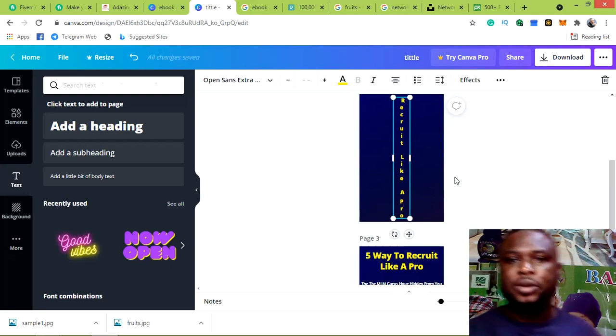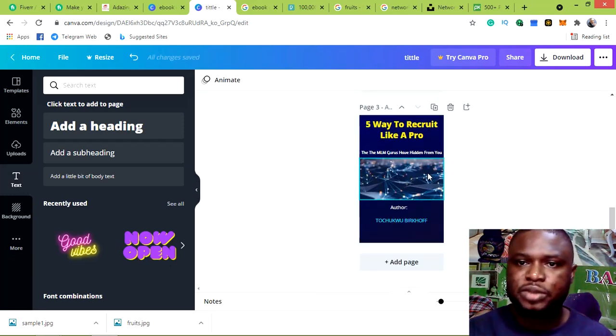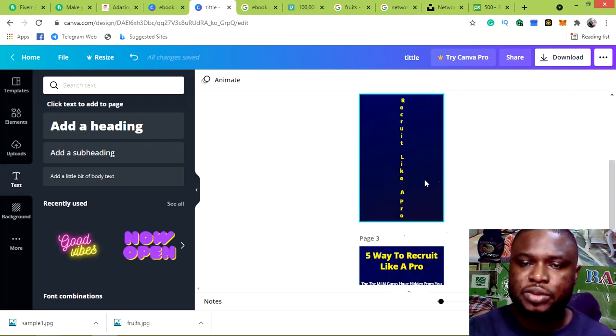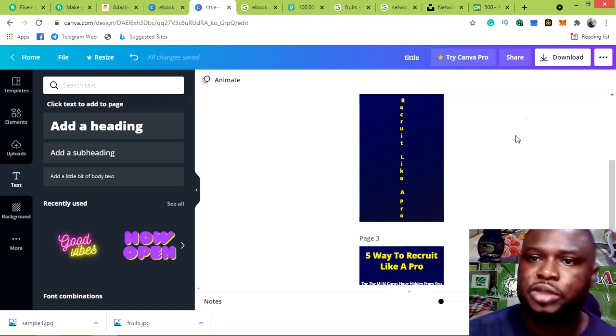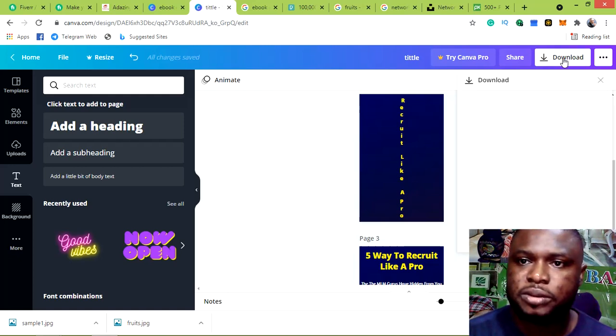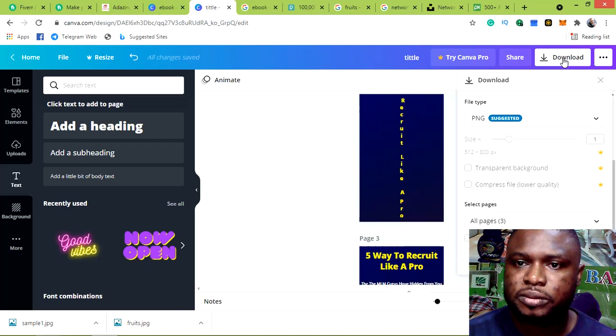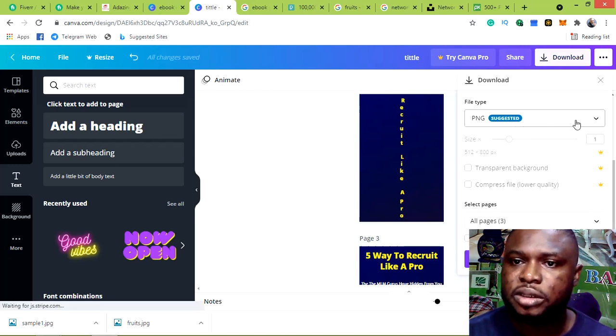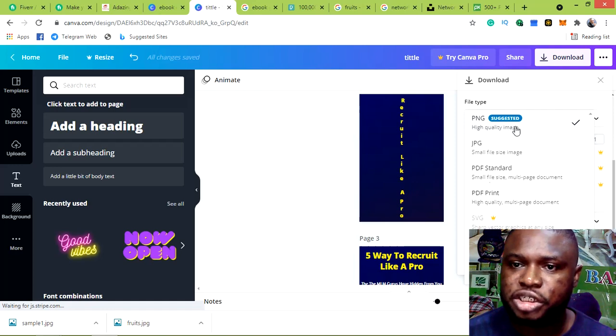So I'm going to be downloading this. We have designed this one. We have also designed this one. Okay, so the next thing you need to do now is to click on your download. When you click on download, make sure that it's on PNG. Don't go for JPG, and don't go for PDF standard or PDF print. Just maintain this one because it's going to give you a high resolution image.